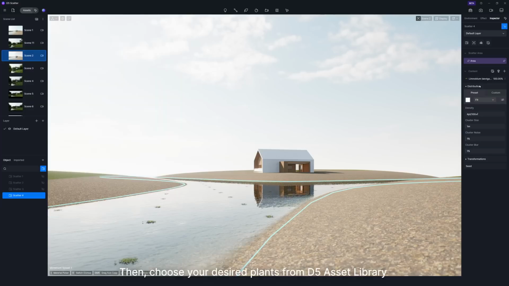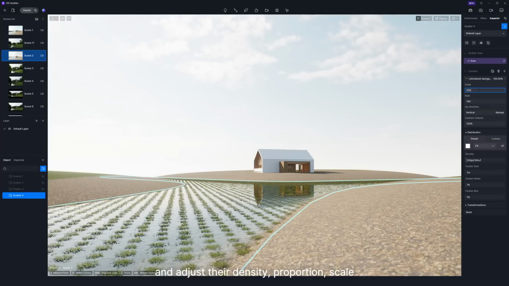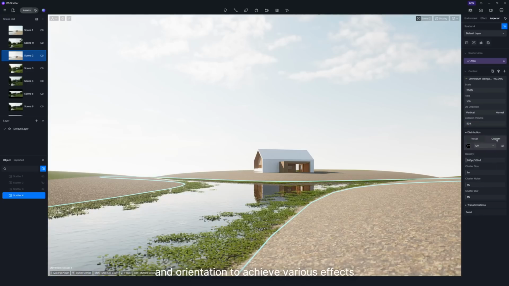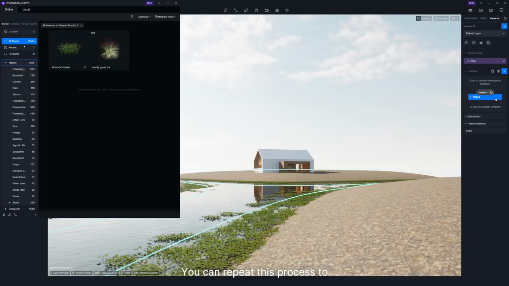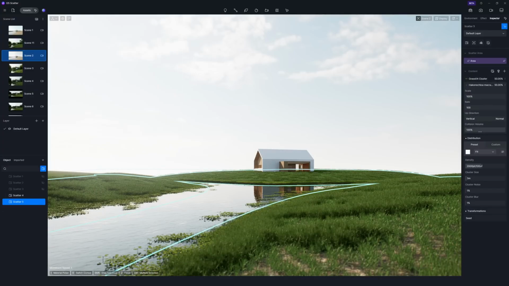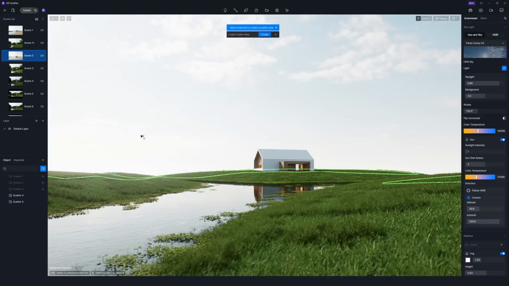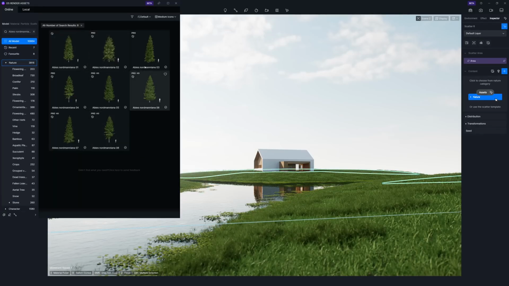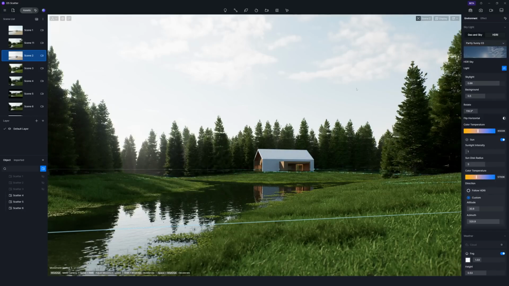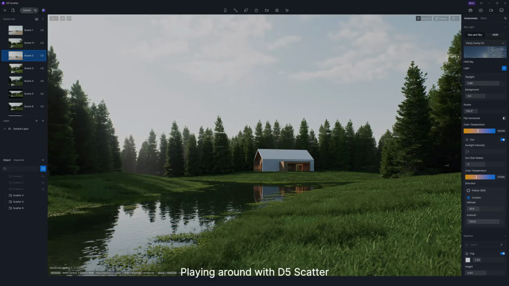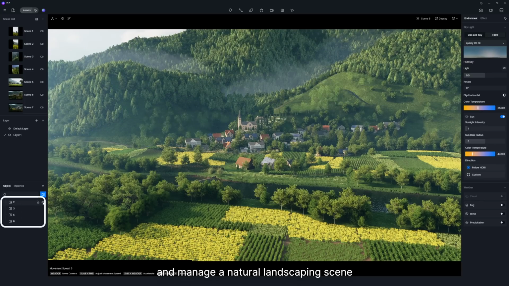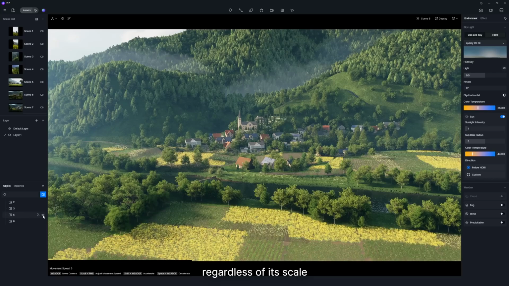Then, choose your desired plants from D5 Asset Library and adjust their density, proportion, scale, and orientation to achieve various effects. You can repeat this process to effortlessly generate lush lawns and dense forests. Playing around with D5 Scatter, you'll be able to effortlessly create and manage a natural landscaping scene, regardless of its scale.